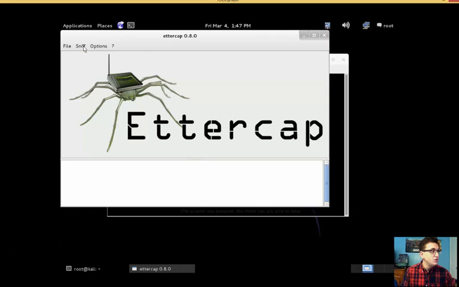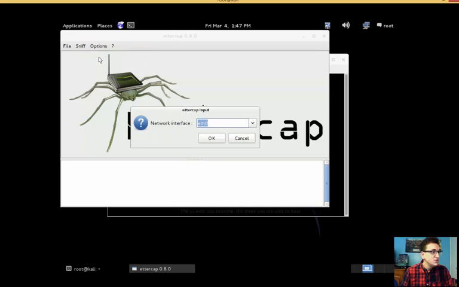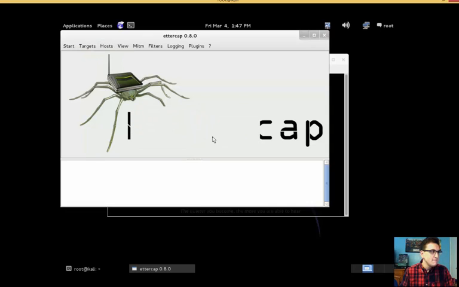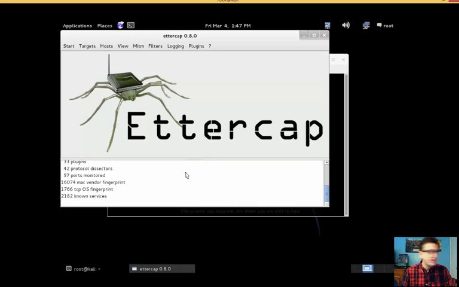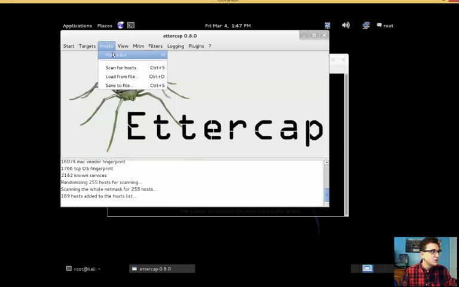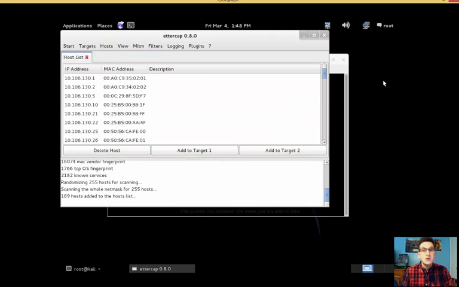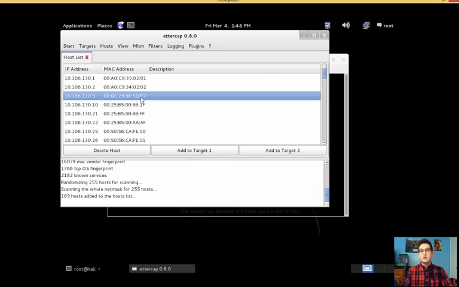So we're going to do unified sniffing, which is basically just going through a specific port of your network card. And in this scenario, we're going to be using eth0. So we're using eth0. Now we're going to go to Hosts, and scan for hosts to see which hosts are available. All right, so now that we've scanned for the hosts, we're going to go to the host list. Now that we see the host list, we can pick specifically which targets we're going to pick.